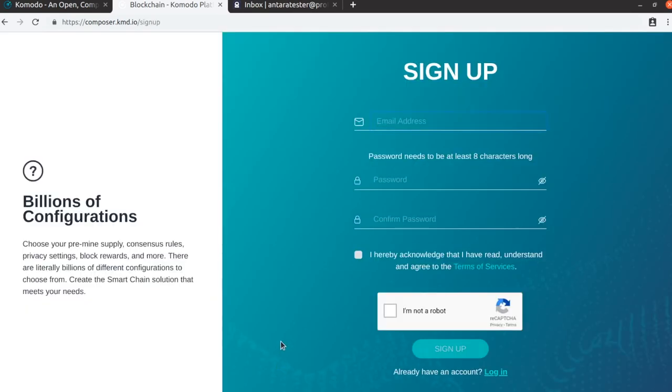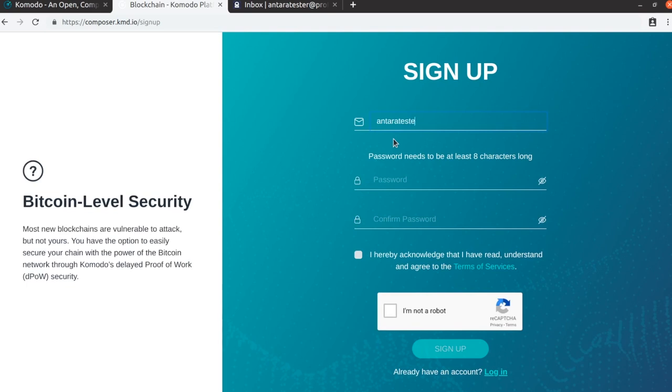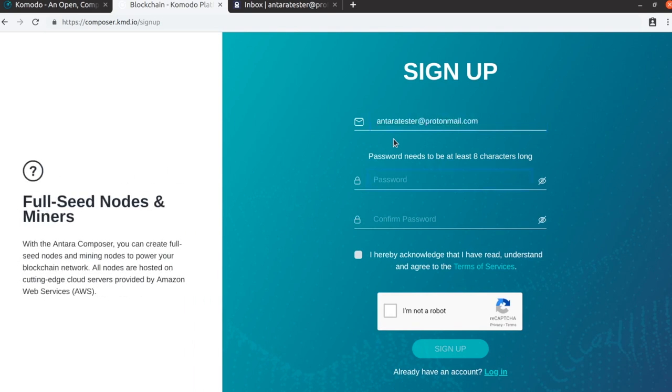We'll need to enter an email address and create a password. For this test video, we'll just use the email address antaratester@protonmail.com. And, of course, we'll need to make a password. Always remember to use a long, secure password with numbers and special characters.